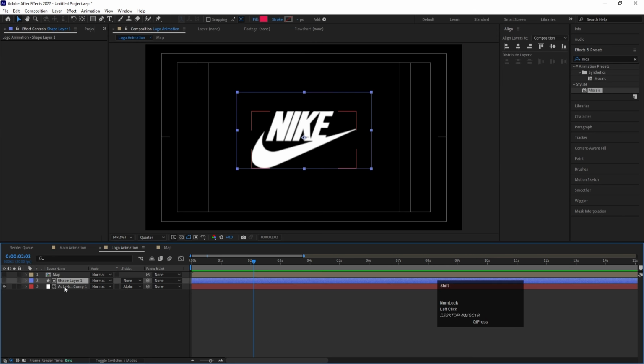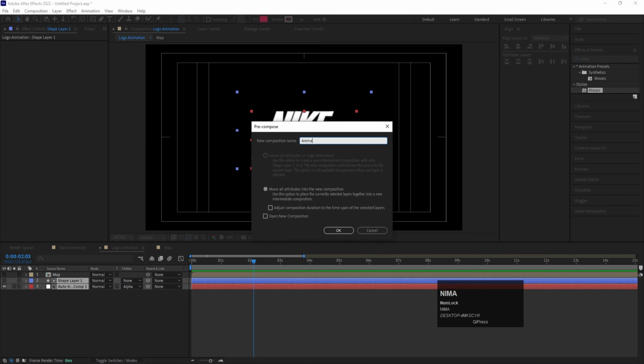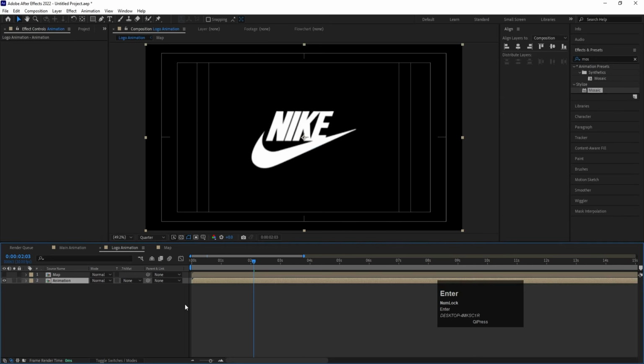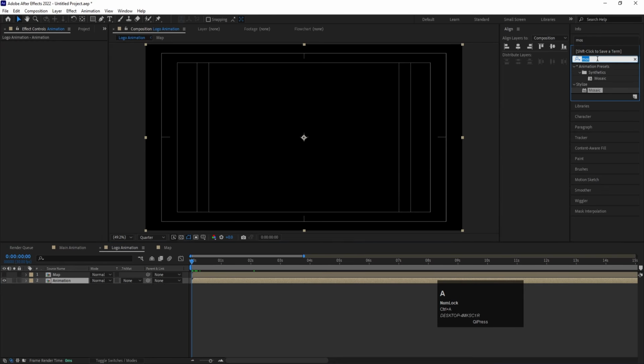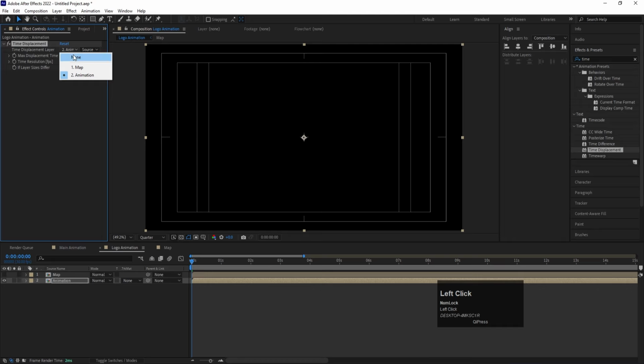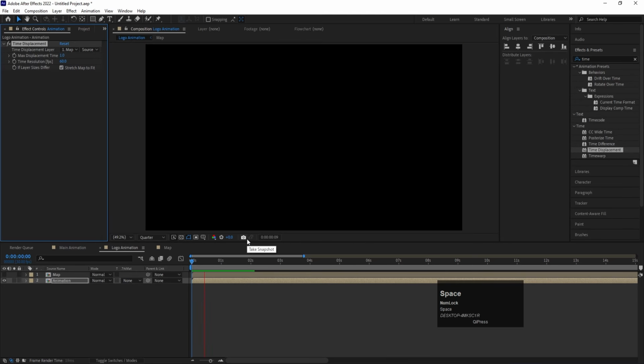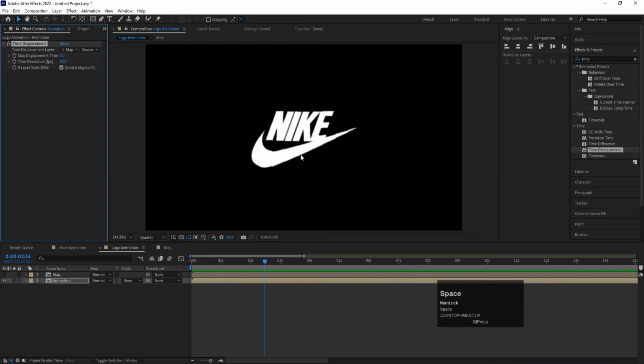Now select this and this layer. Then press Ctrl Shift C and let's call it animation and hit OK. Now select this animation layer, go to the Effects and Presets panel, search for the time displacement effect and double click to apply. And we are going to choose this matte over here. Now, if you check it out, with this animation we are going to get something like that.